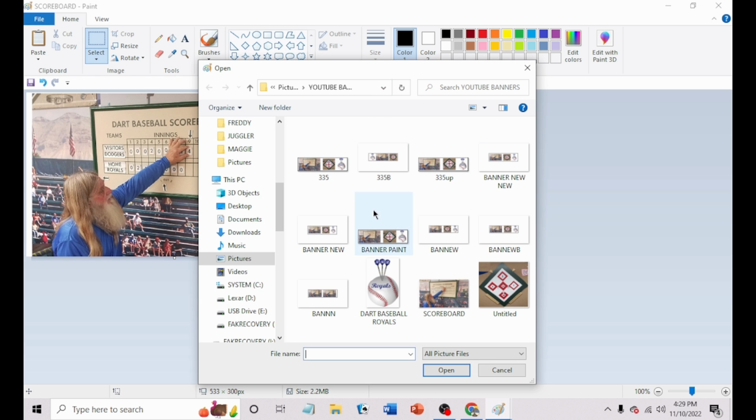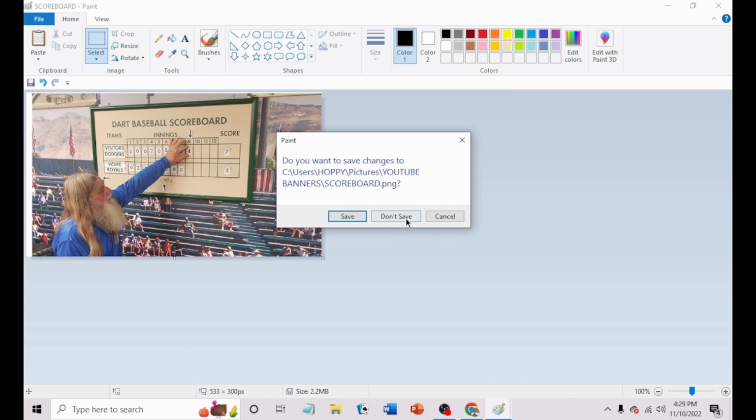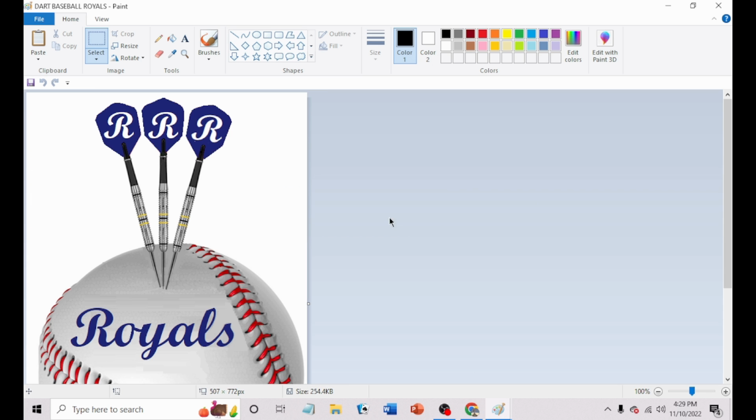Nope, I think I'm wrong. We're going to find the dart baseball. Okay, so we clicked on it. Now we're going to open it. We want to do not save changes, because if we made a change to that, we don't know what we did. It was fine when we opened it.